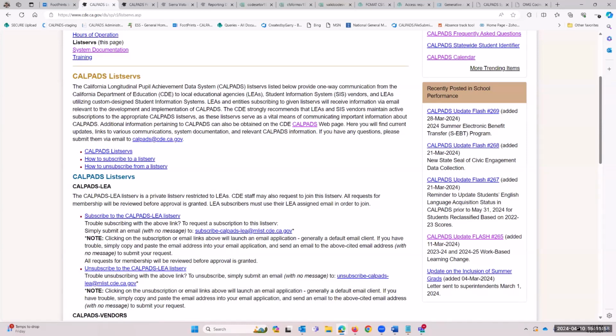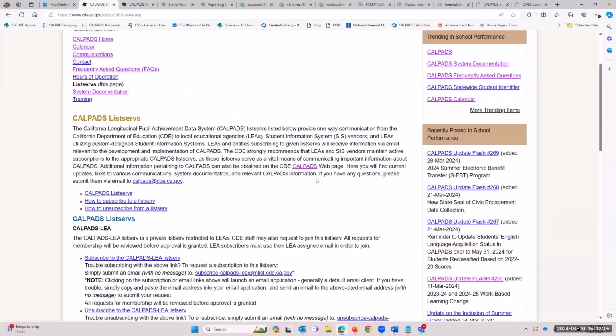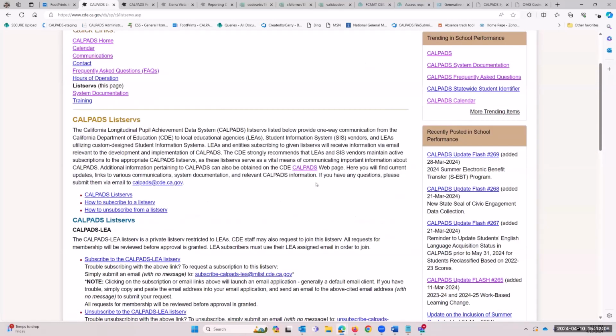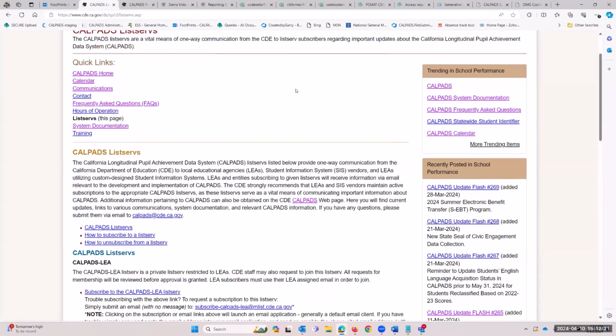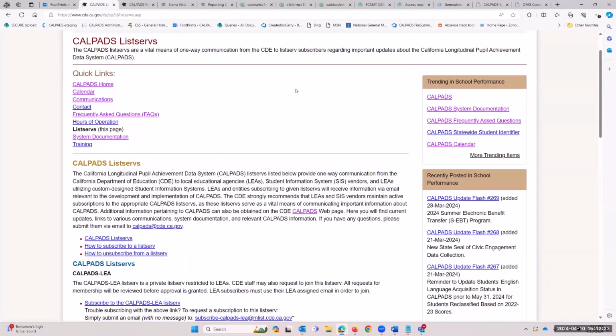If you've never seen our listserv pages before, Gary's driving and showing it for you right there. That's how you sign up. That is also how you unsubscribe if needed, because we can't take you all off. And if you happen to leave your old LEA and you move to another one or your email address changed, we don't know that information. So just go ahead and remove yourself and then add in the new one or request for the new one to be added in as well.